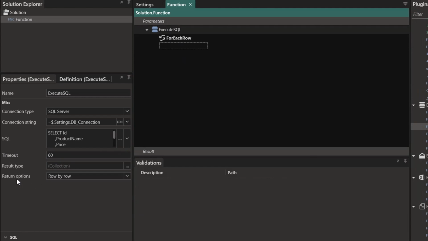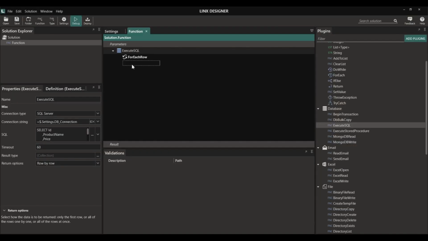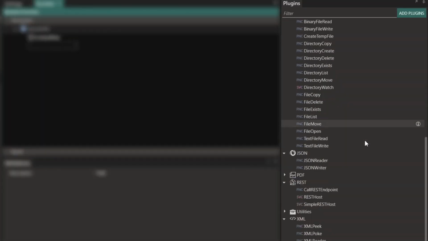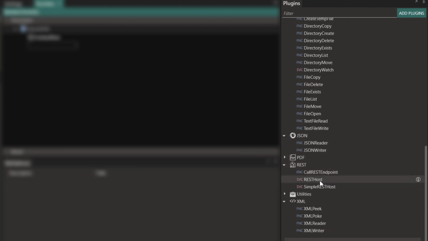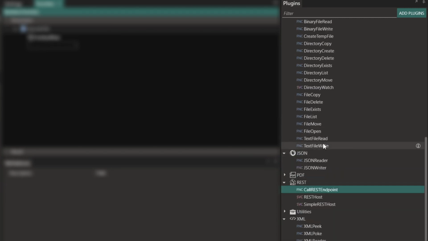Other settings include timeout, result type, as well as return options. Here you can select first row else null, list of rows if you want the complete dataset, or row by row if you want to loop through each row that is returned by the SQL statement. Once you have the data, you can do anything with it. For example, you could pass it into a REST API, or write all of the records to a text file. You could even write the data into another database.